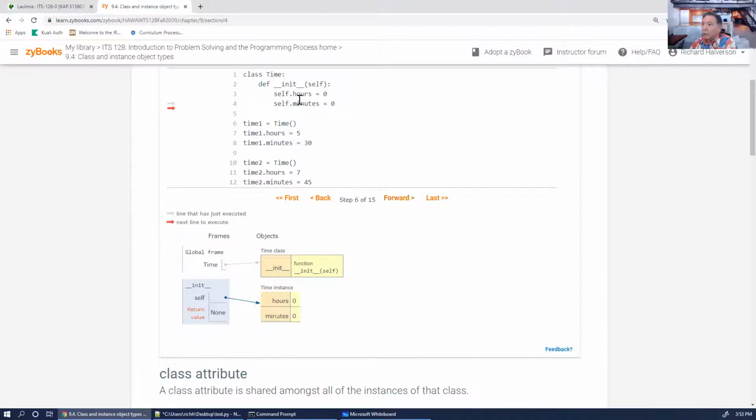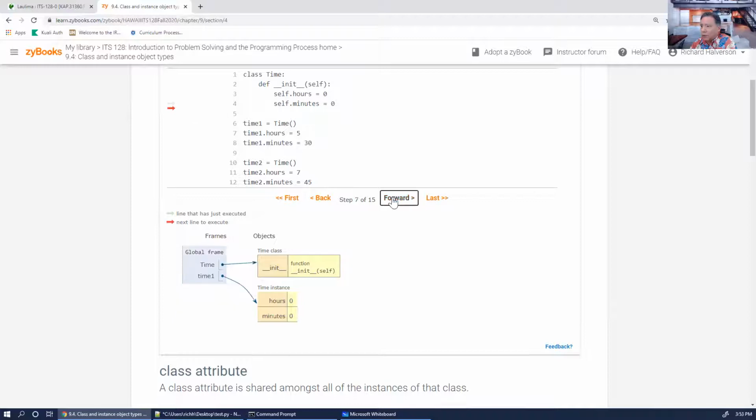Okay, so after it executes this one, then we're done with that one, and then we go down and we set this one. This is going to turn into 5, and this is going to turn into 30. And then we're going to do it all over again, but with a second object called time2. See, this is only time1.